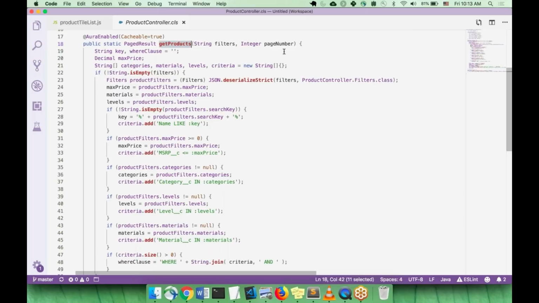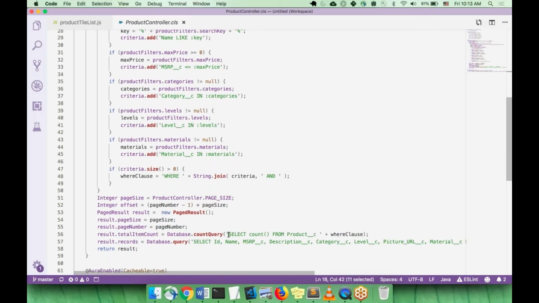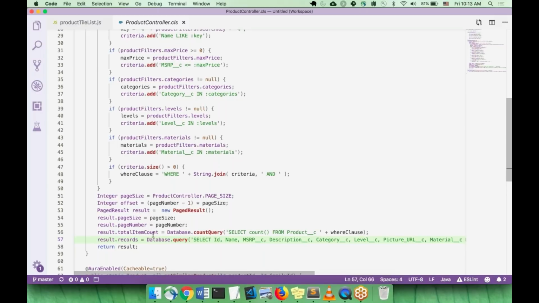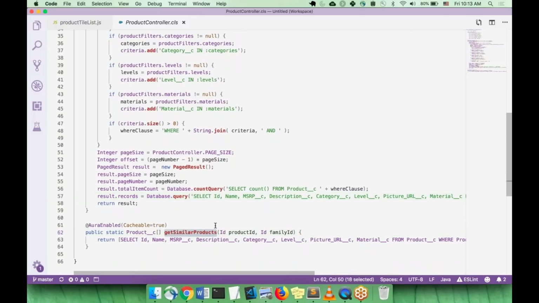Remember how product tile list is paginated, and it goes through and builds a query. Actually, it builds 2 queries, and then we execute these 2 dynamic queries on line 56 and 57. This is all basically what this method does. Now, if that looks a little complex, here's a simpler example. Get similar products. This is called on the first custom components we saw, and all it does is query the data. And you can see there's some custom fields here with __c.